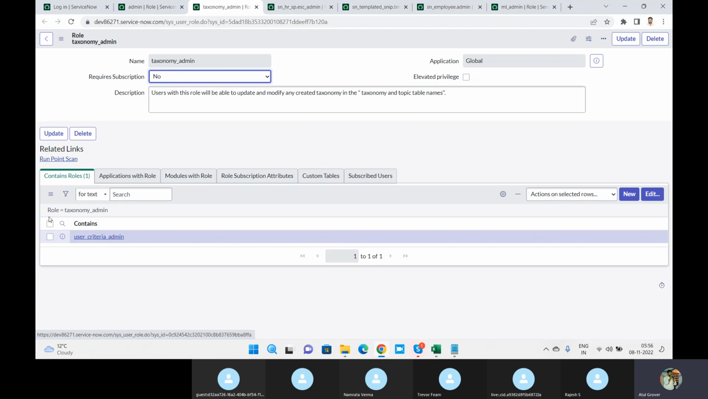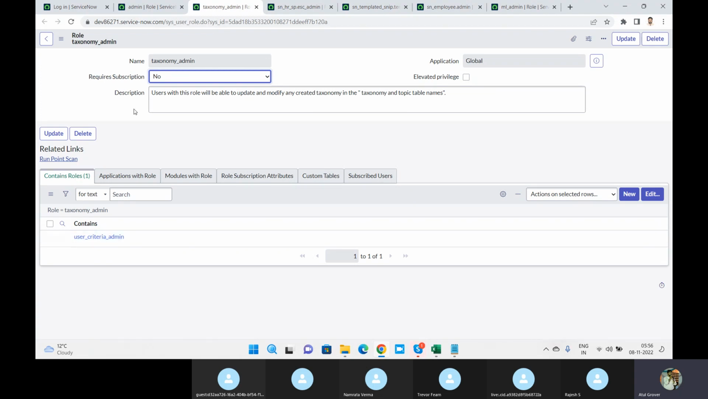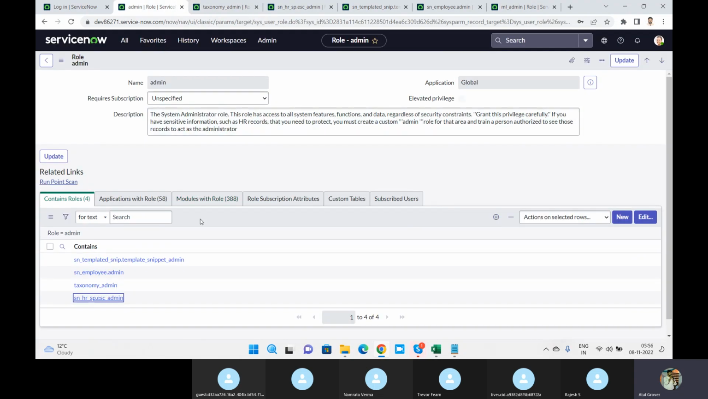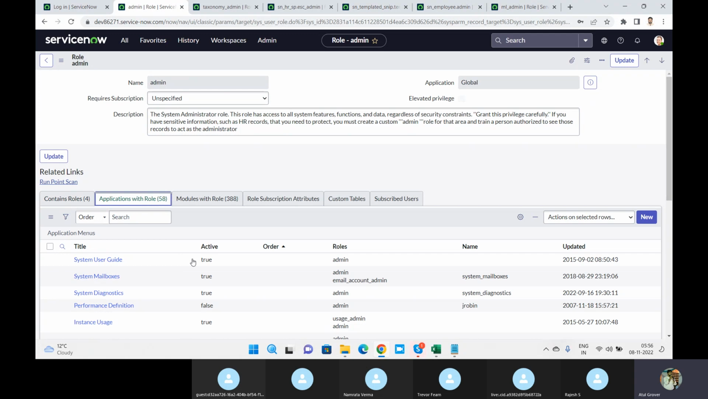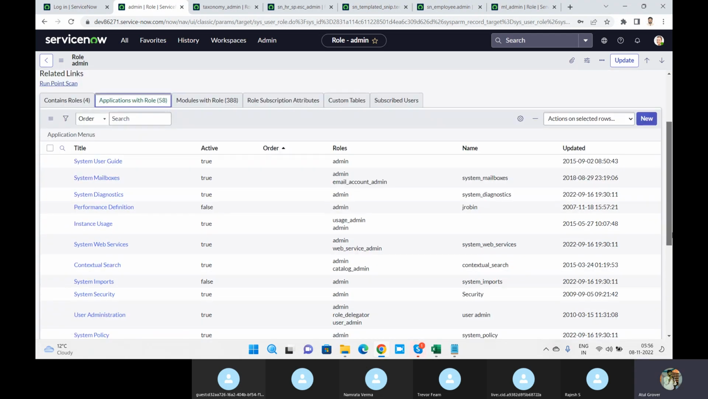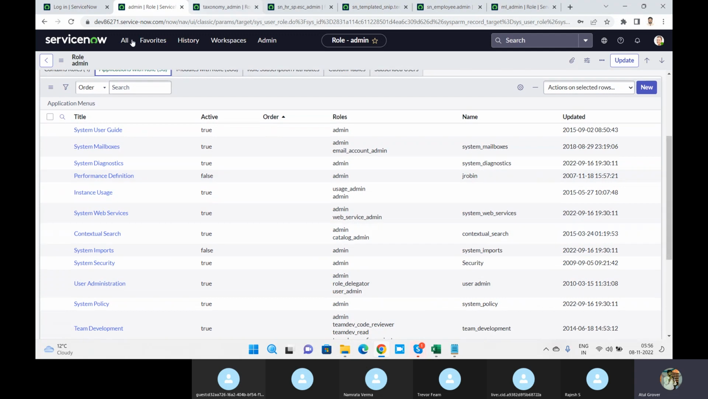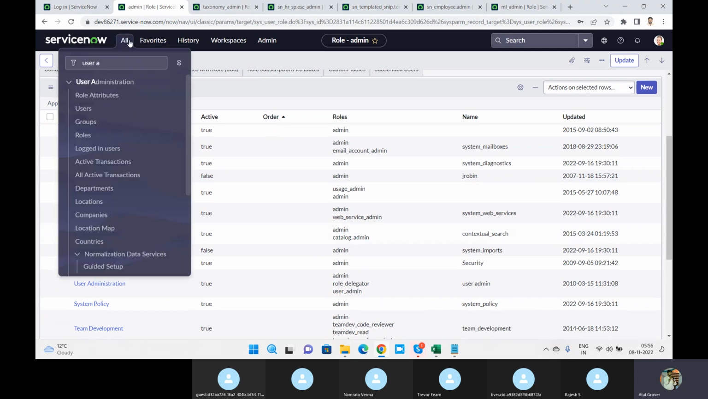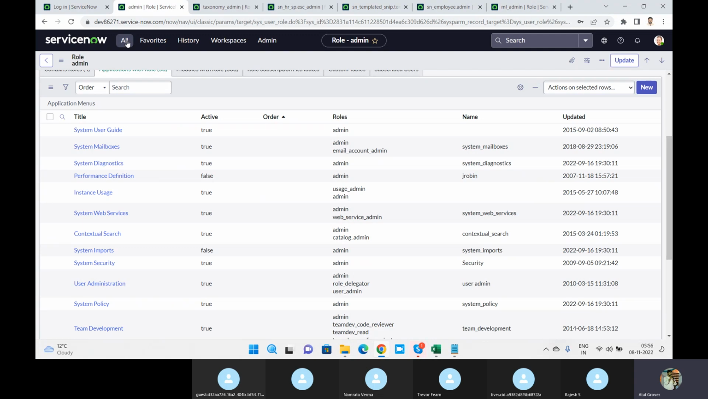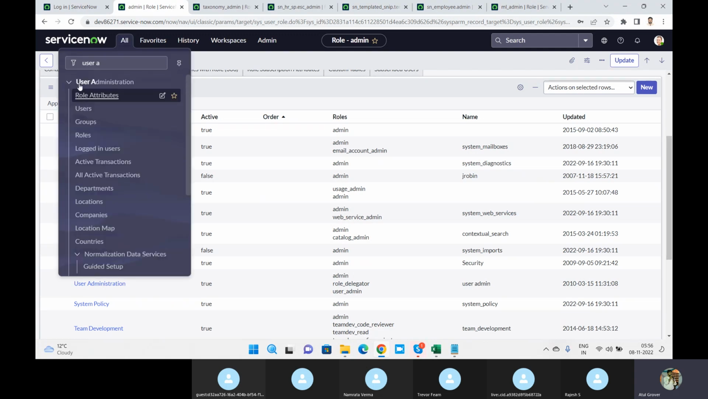It contains roles. So if you open every role, you will be able to find out how the 26 count is coming. What it's saying is that with the help of the admin role, you can access 58 applications. See, these many applications you can access. I'm talking about these applications. This user admin is one of my applications.